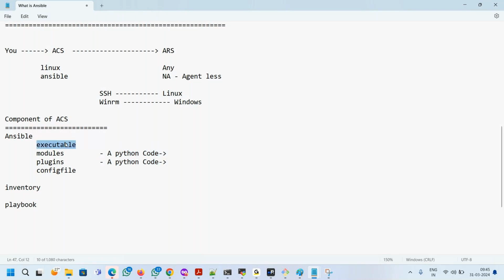Executables: you know that when you install certain software, you get certain executables under the bin directory, var bin or whatever it is. Now the config file, as the name states, is just a configuration file for Ansible. So modules are Python code and plugins are also Python code. So what exactly happens? Understand it this way.